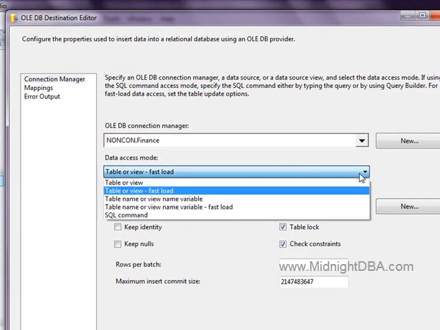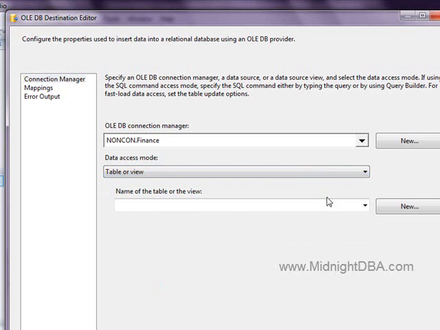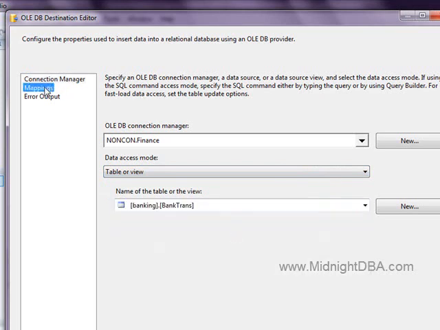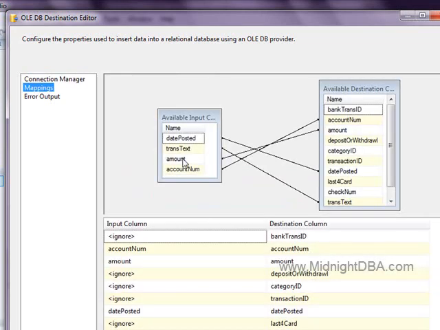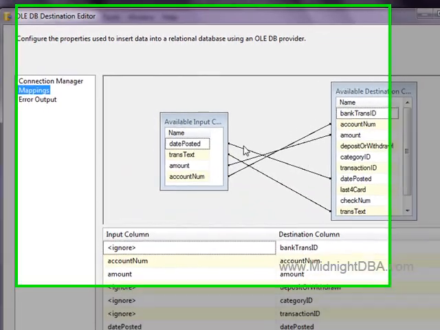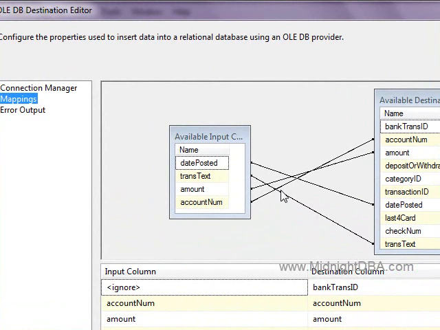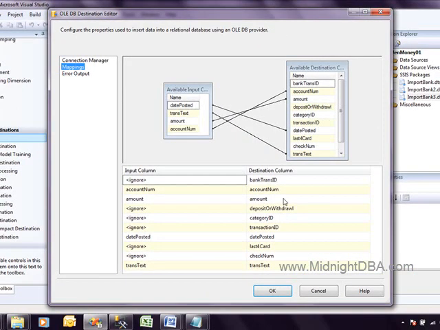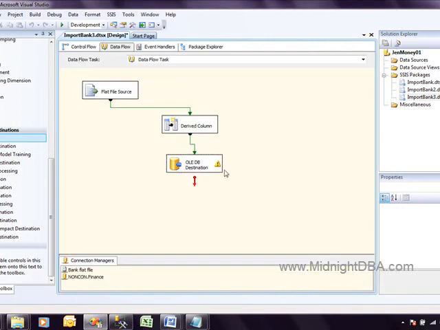Alright. Yeah. Table review is what I want. I've got bank trans right here. Mappings, you're going to have to click on mappings and see it automatically went ahead and mapped date posted to itself and all that great stuff. And we got making sure that line goes right. Okay, account num. That's all good. Alright, it all looks great, so we'll OK out of it.